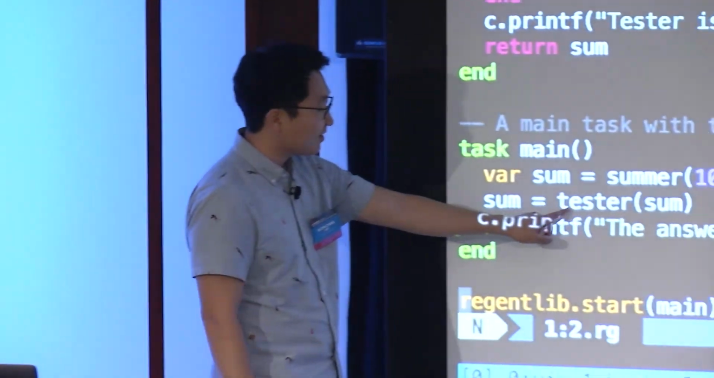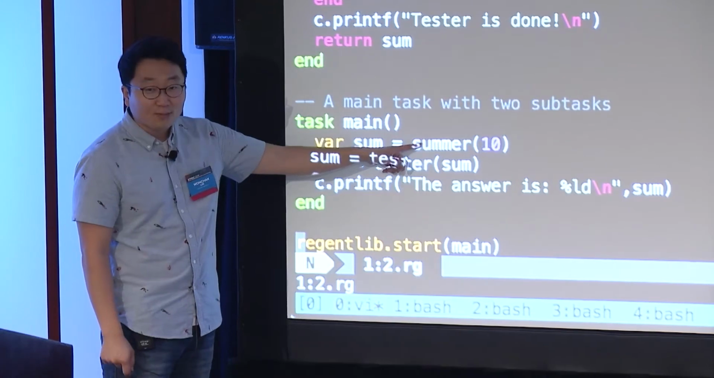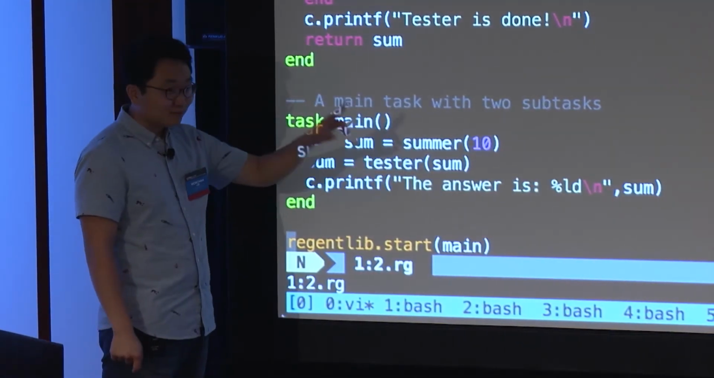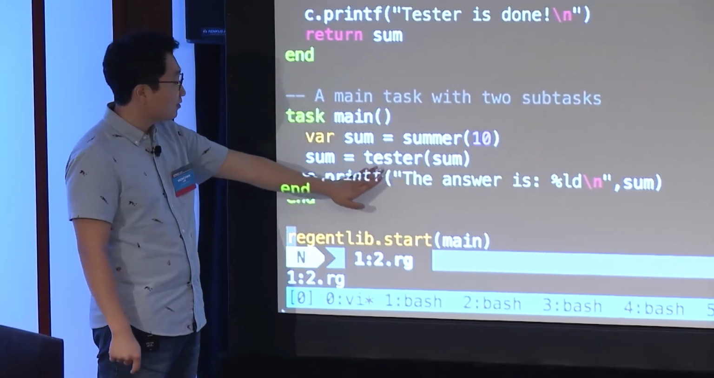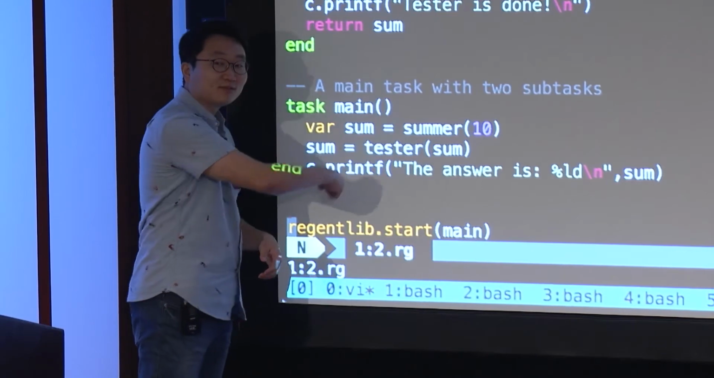So the dependency of your functions, how is it just based on the input of the functions? How does it know that? Right, so I forgot to mention that. Here, the tester task is using the sum value, right? So there's a dependency between summer and tester. You saw that the summer always finishes before the tester finishes, because there's a dependency between the two.